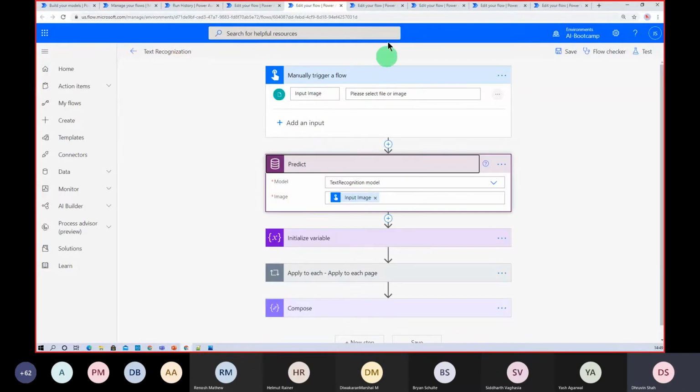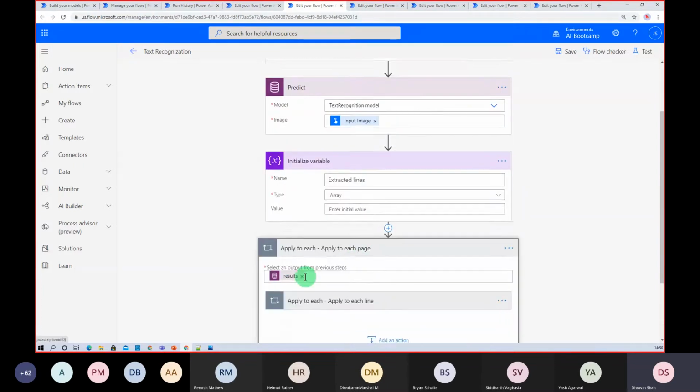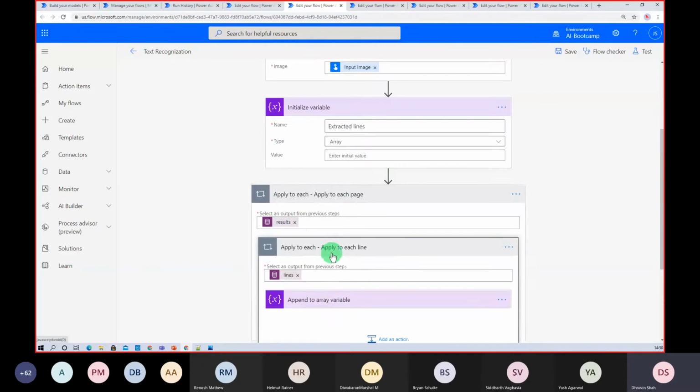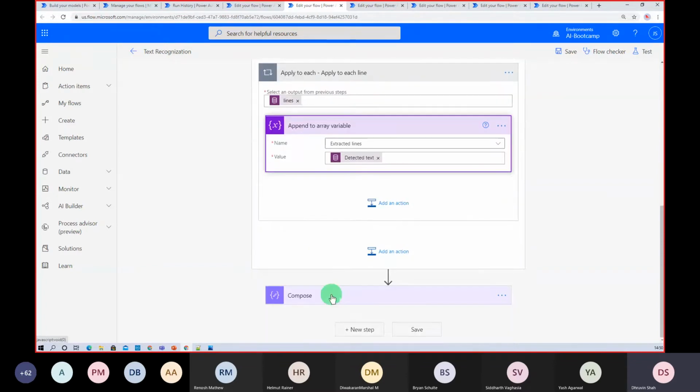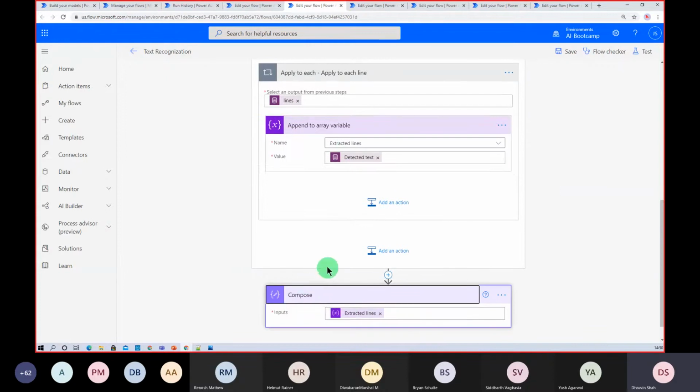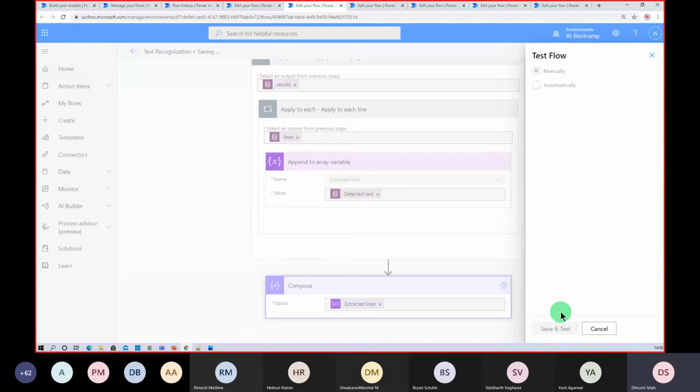All right, so we just use the predict action over here, and as I told you, it will give us the line by line thing over here. So I just initialized one array variable, extracted lines, and I just apply a loop on the result set. On the result set, I'm appending everything to the array variable. And at last, I just printed the thing in the compose action. So let me just run the flow so we will get a better idea of how the actual thing is working with text recognition.